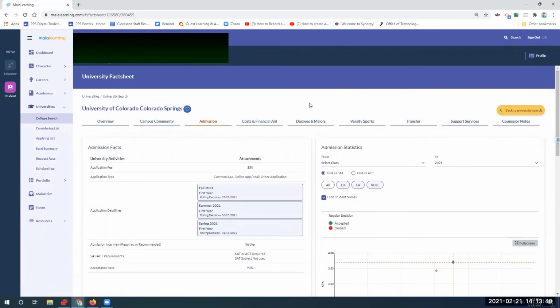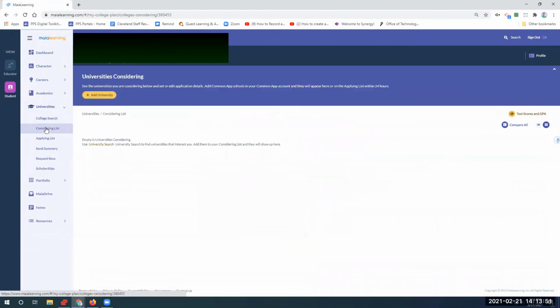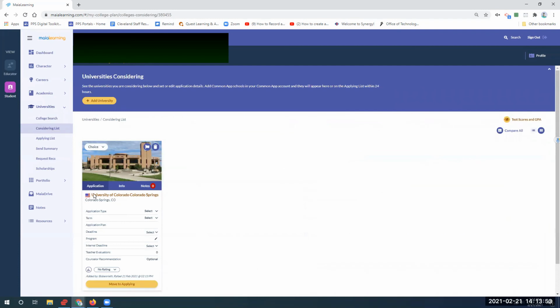Let's say I like this college enough that I think I want to consider applying to it. What I want to do is I want to click that heart symbol here. And what that'll do is, notice if I click down here on the left to the considering list, now I have University of Colorado, Colorado Springs as one of the colleges I'm considering. And then you can add other colleges that you look at.